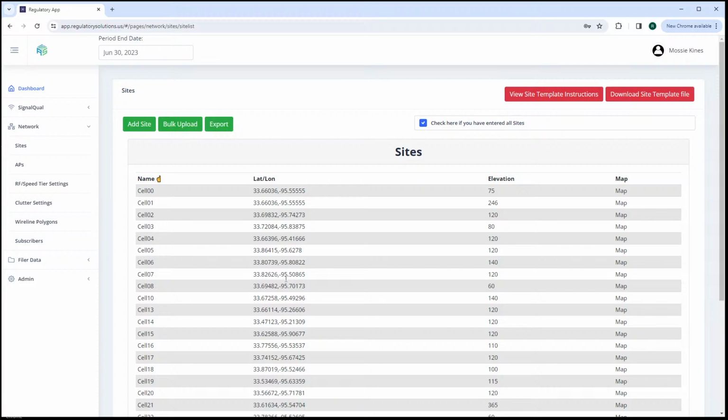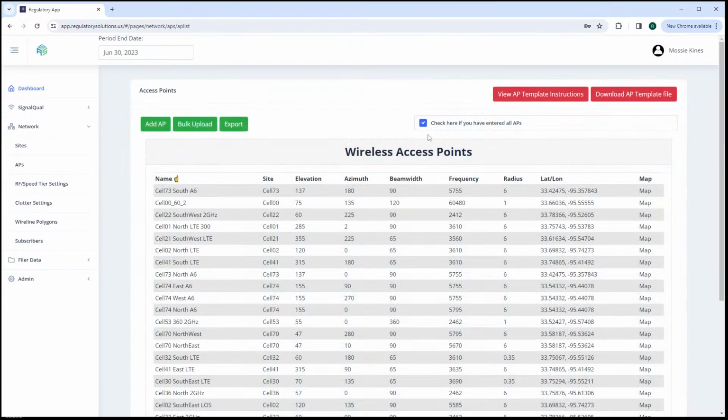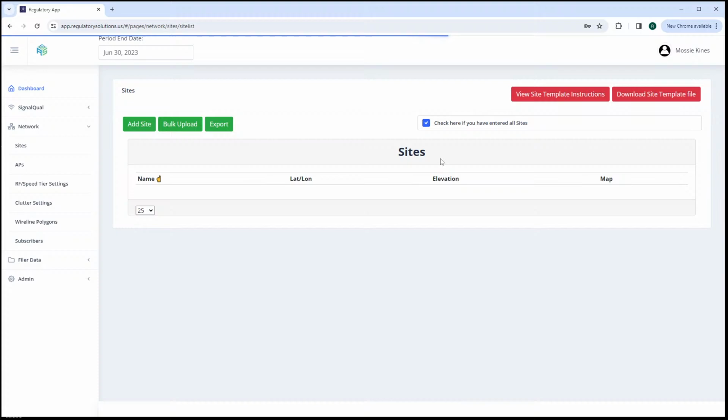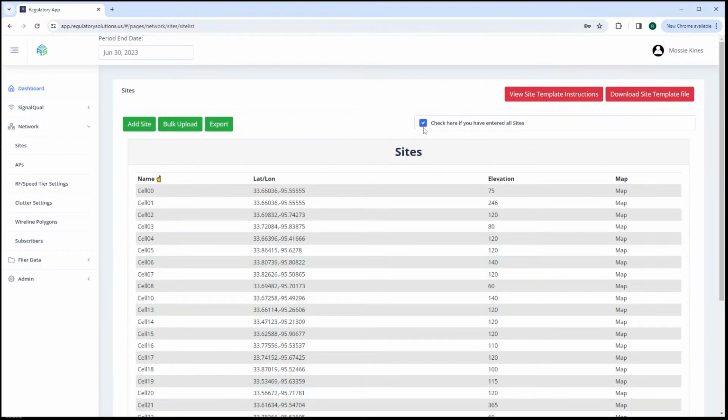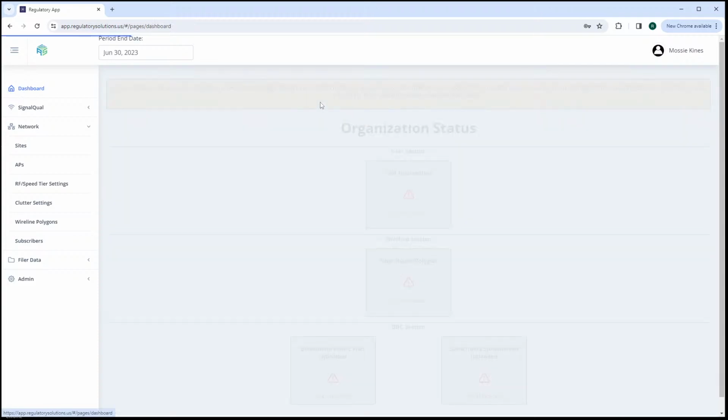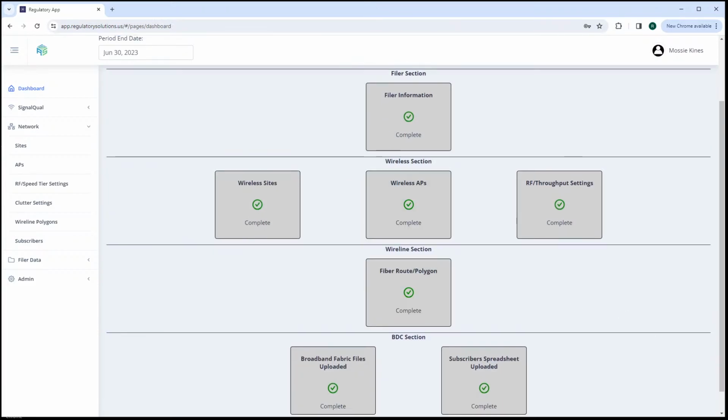Once you've imported your data or put it in manually, there are these check boxes on these sections where you just come in and check if you've entered all your sites. The same thing for APs. You just come in here, you can check that, and then that lets us know that you're done. And then we actually have our own little internal status sheet that ties into all these and lets us know when these get checked. So when our dashboard goes green for your ISP, then we know it's time to run that to get the results, and then we can do the filing. So when we see that all green, we're good. So make sure you go in and check your boxes once you've got your stuff in.